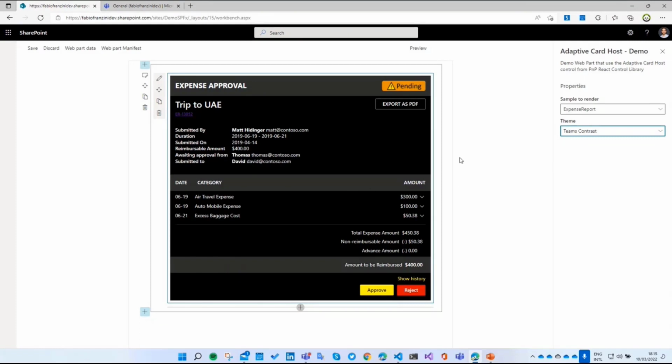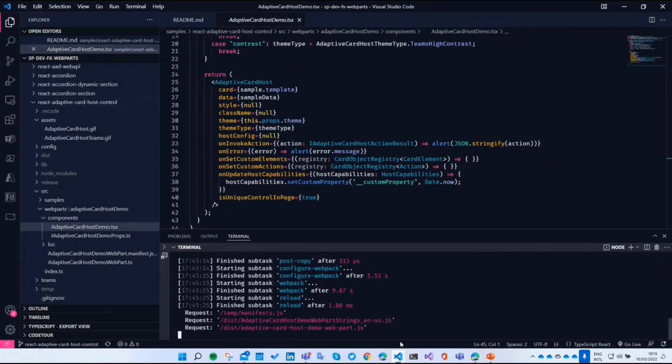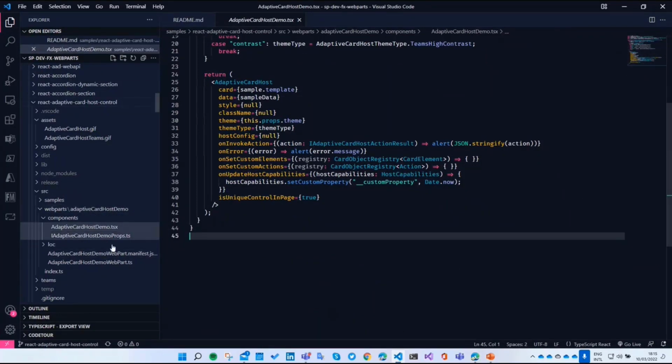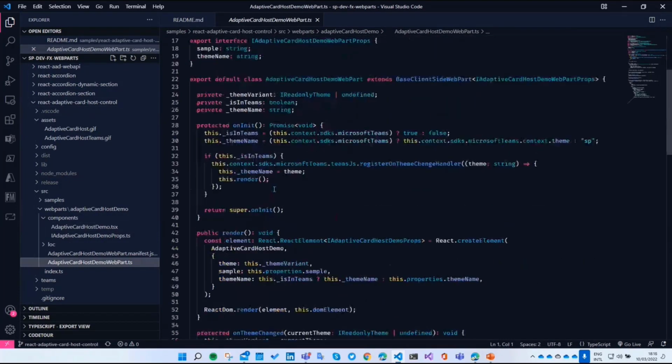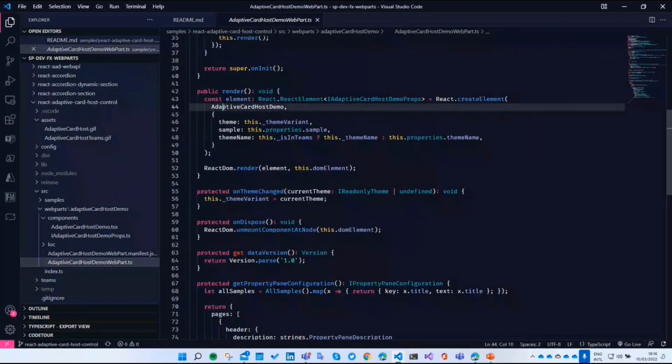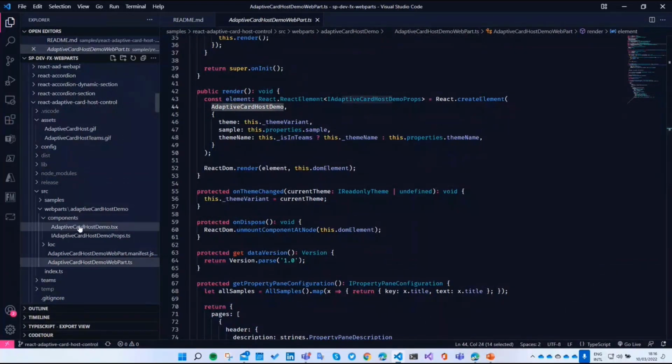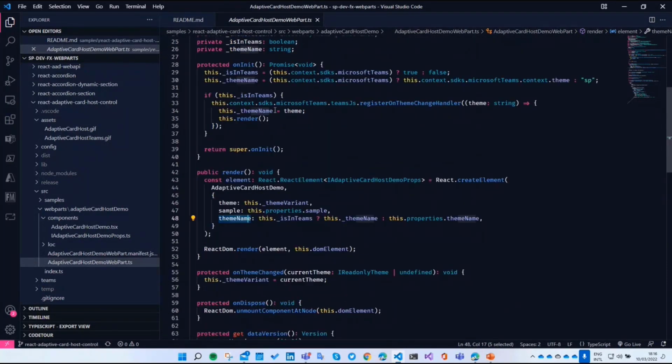In which way did I implement this component, this control? So let me show you the code. First of all, this is the simple web part that basically uses the Adaptive Card host demo React component, and I pass some parameters like the theme, the sample that I selected from the dropdown, and the theme name that comes basically from the same dropdown of the theme, if I want to use a SharePoint or different Teams theme.